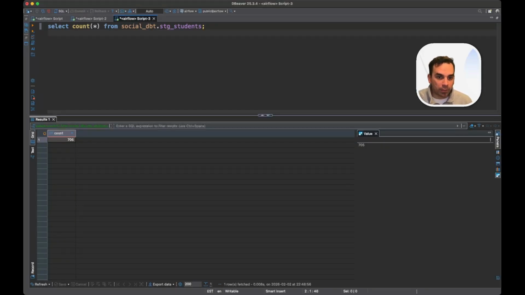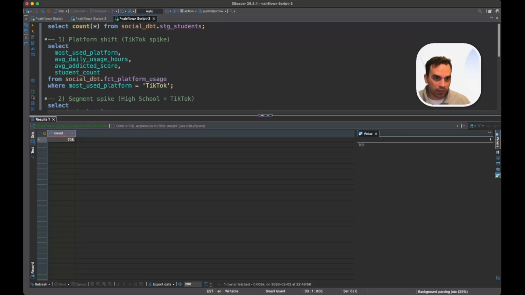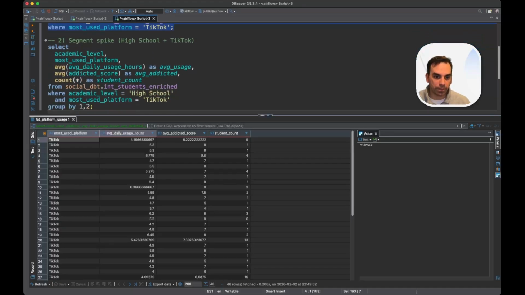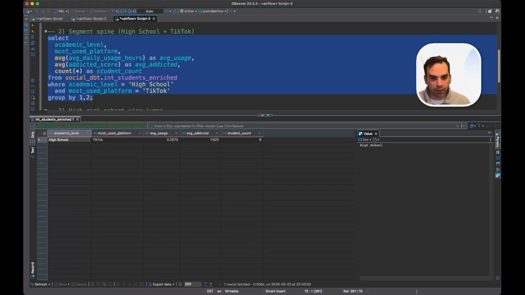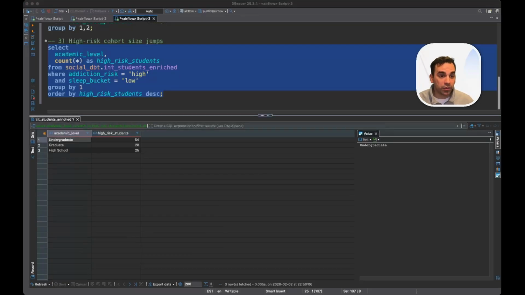So now I'm going to copy in the other queries that we just ran previously against our monolith against our DBT models. And so for the platform shift, I'm going to just run here. We can see that the data looks identical to our old data. I'm going to run against the segment spike, and we can see high school well within our means. And then finally, we can run the high cohort, and we can notice that high school is okay. So the data is exactly the same, but we've compiled it using DBT instead of our monolith.